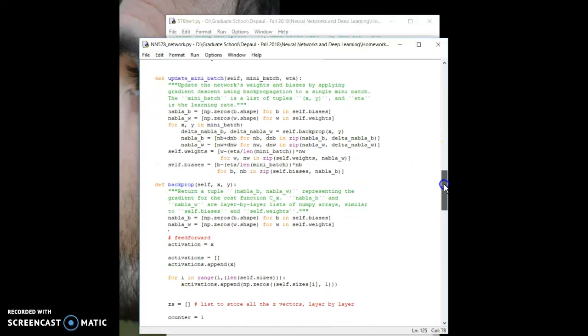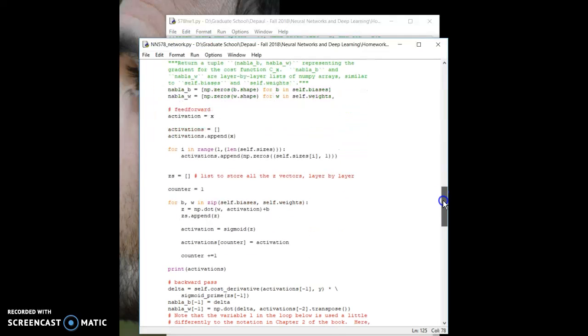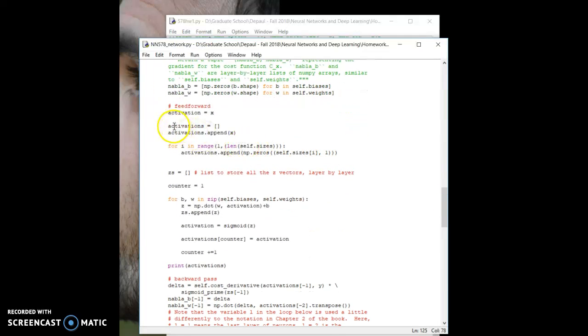So now we can look at the backpropagation. The way I did this was I set up a blank list, and I appended X to it because X, the inputs, just stay the same throughout. But then for all hidden layers or output layers, for any i in the range between 1 and the total length, it's going to append to my empty activations list a vector of zeros. If you have a hidden layer of size 8, it'll do a column of 8 zeros.